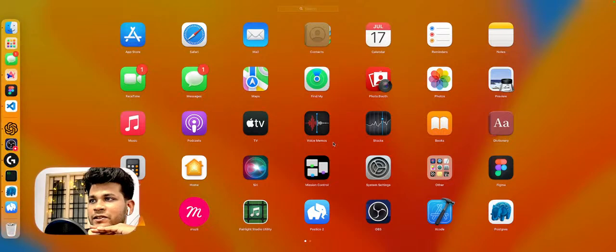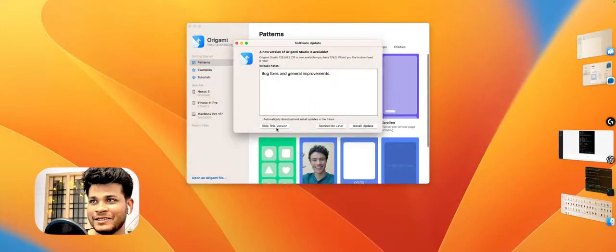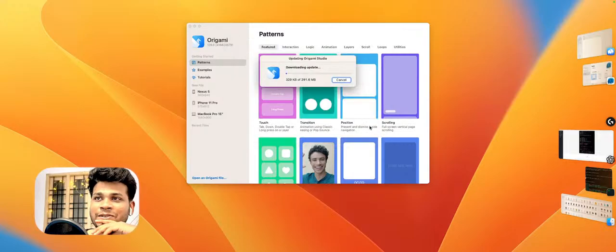I use another application called, yeah, basically I use Origami Studio. I will explain what Origami Studio is.